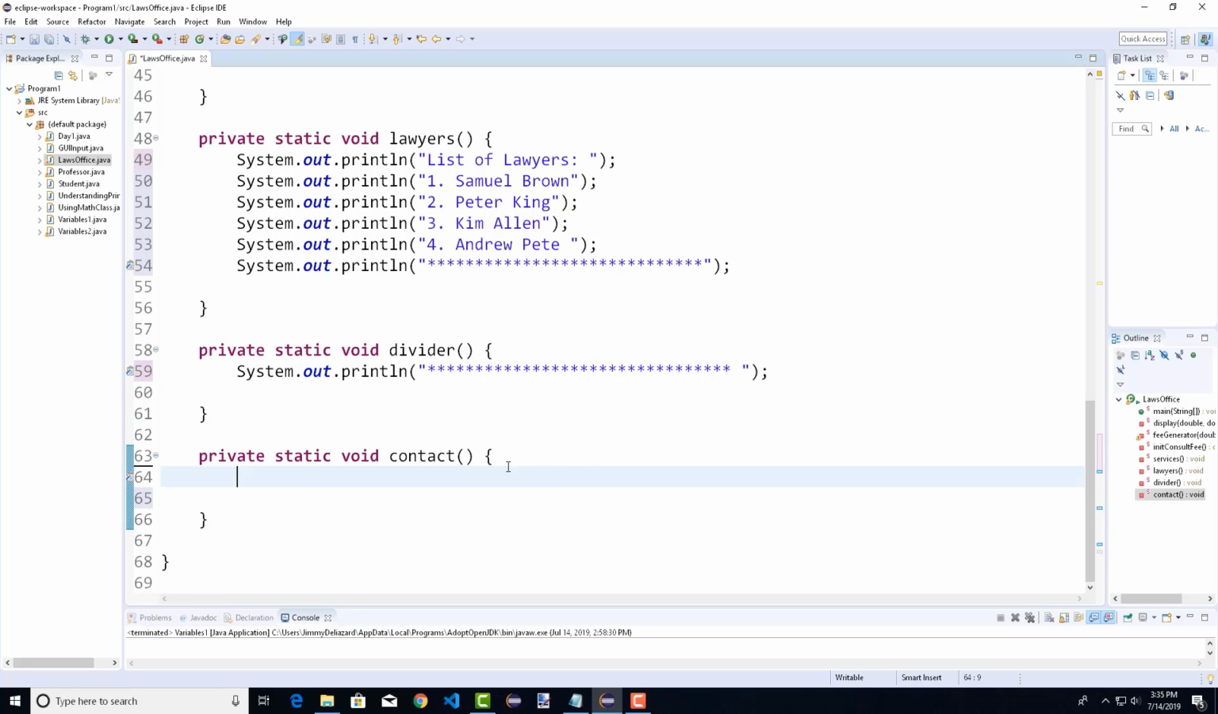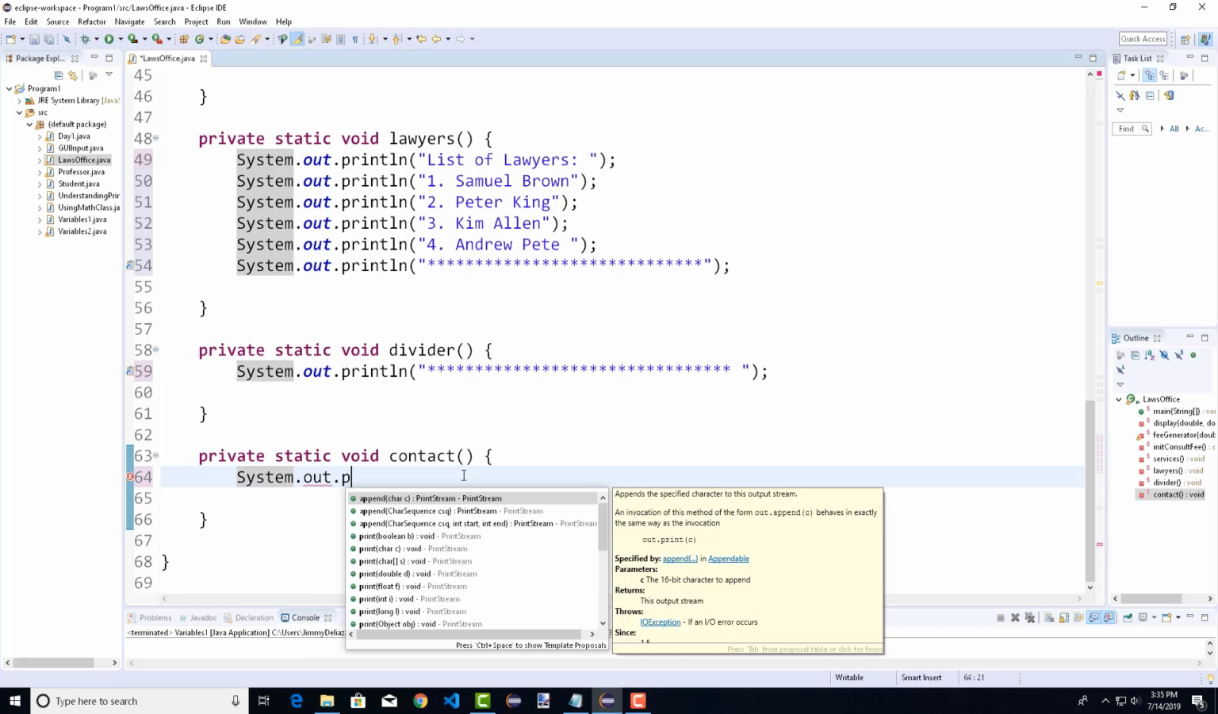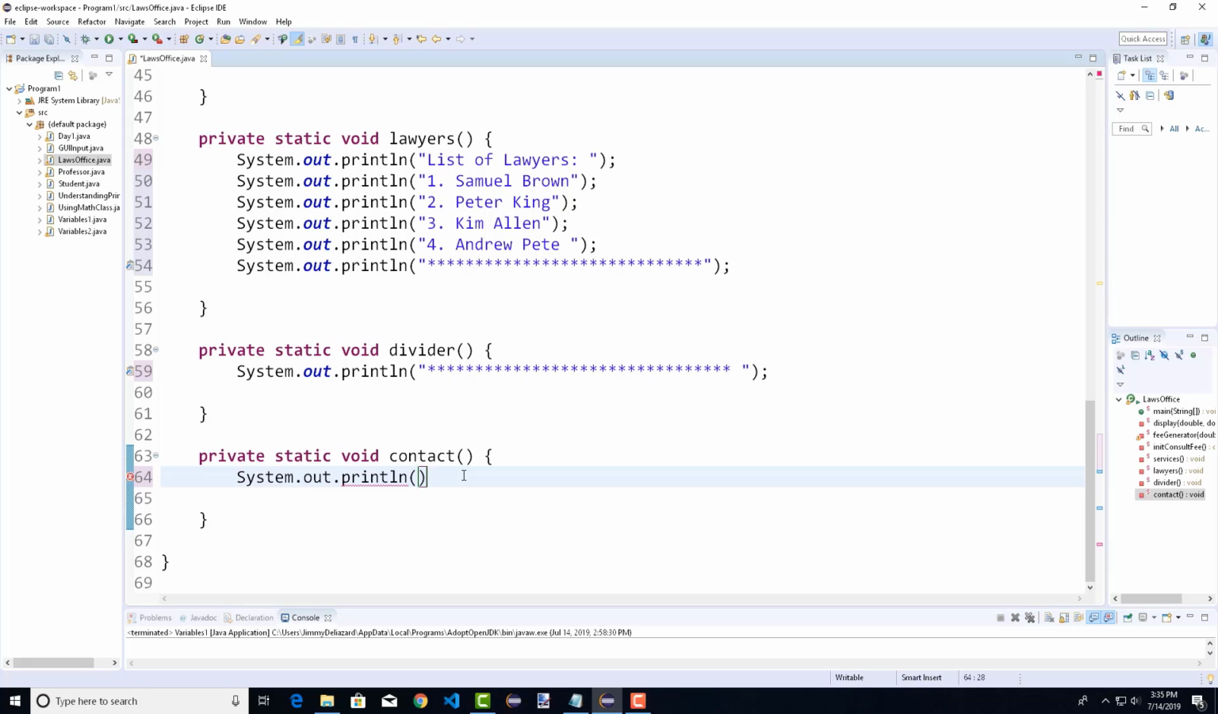All the contact information: the office location and then the phone number. Let's say System.out.println, double quote, where they are located. Let's say 5678 Coding Avenue, comma, anywhere, guys. Let's put Chicago, Illinois. This is not a real address, guys, I just chose it like that.